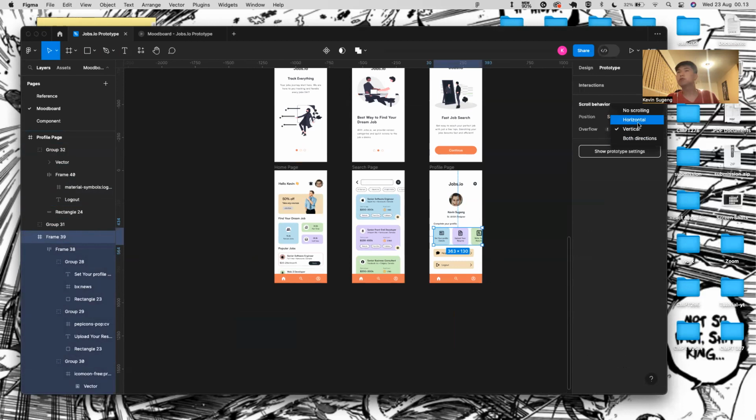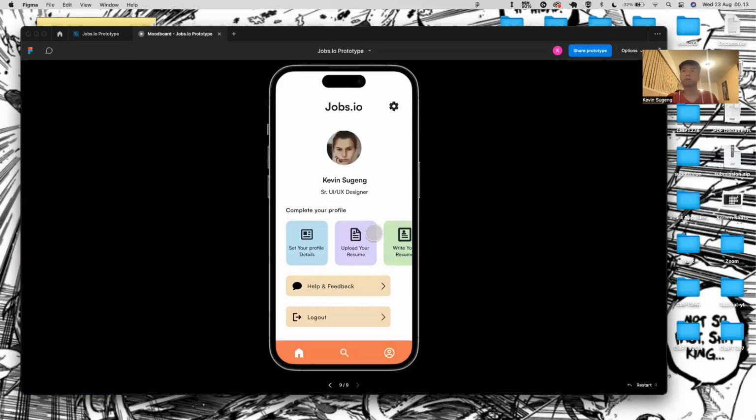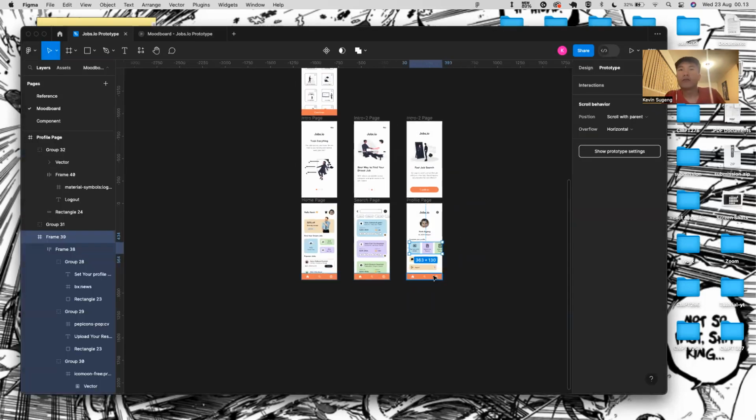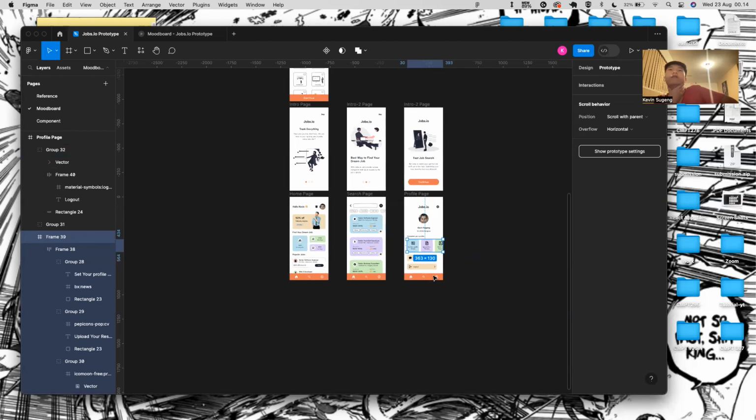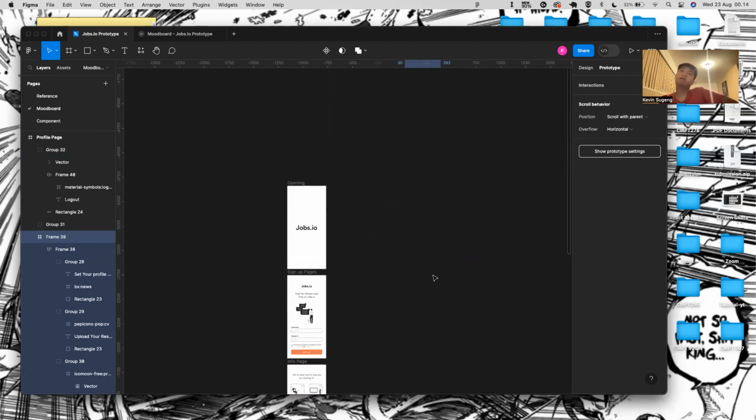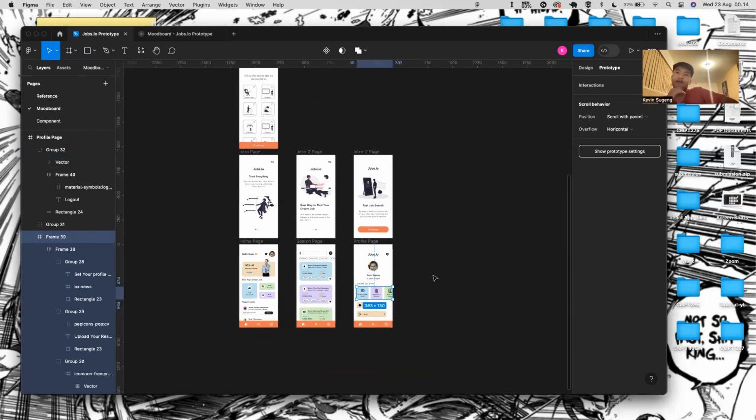Oh, it should be horizontal. Okay. All right, nice. Looks nice. So we've got the home page, search page, profile page, intro page, and everything. So what's left?